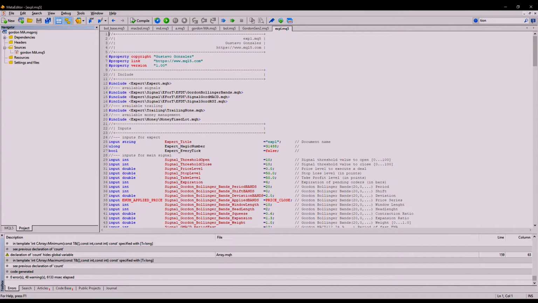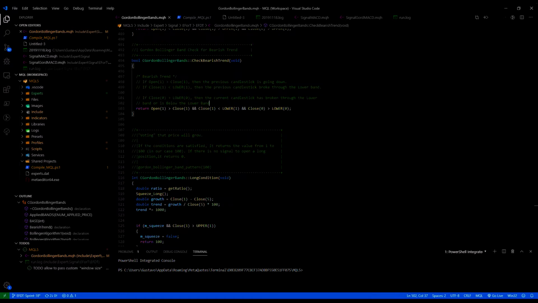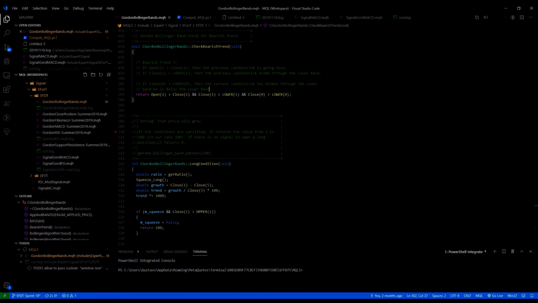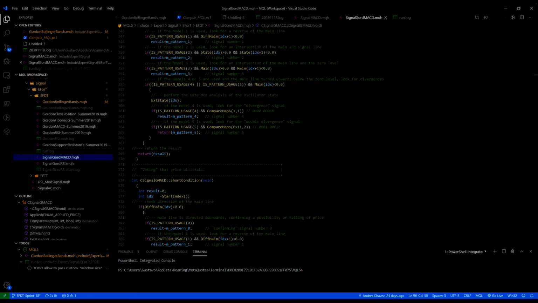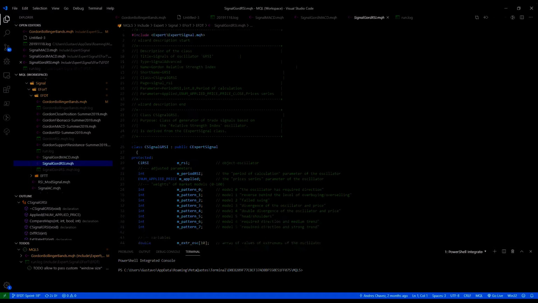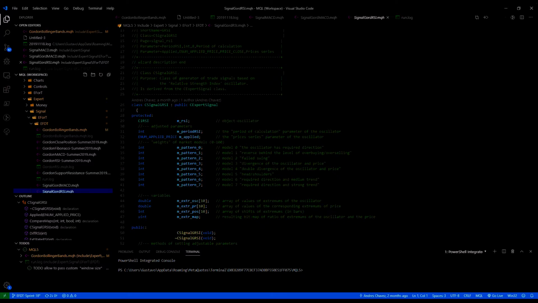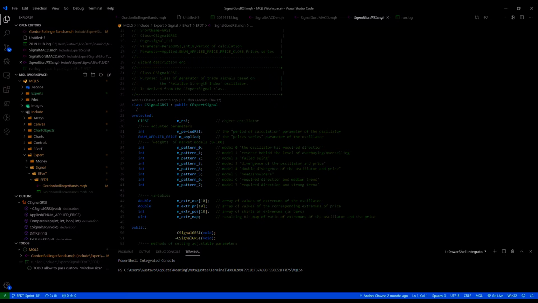expert advisor. We have 3 signals. We have the Bollingers, we also have the MACD and the RSI. And this is well labeled: the signals are included under the MQL folder, which is the root folder for the GitHub.